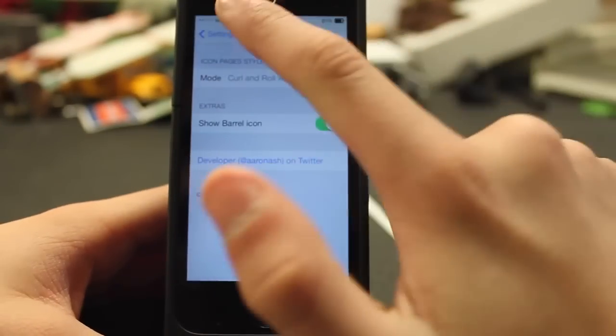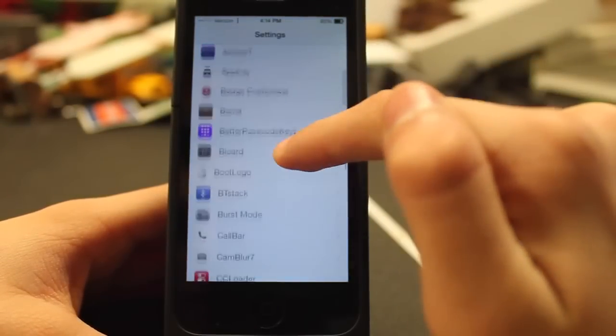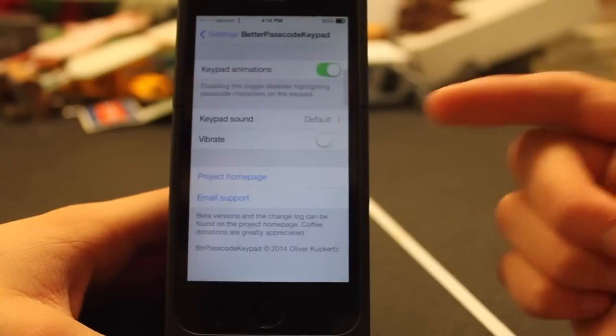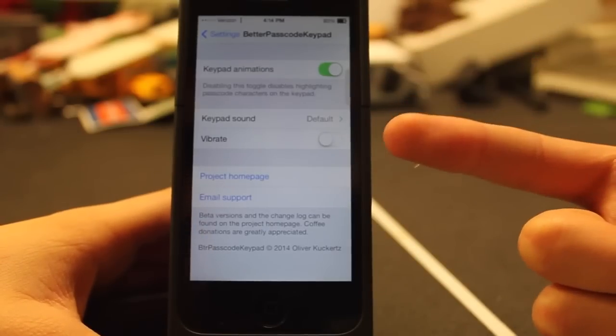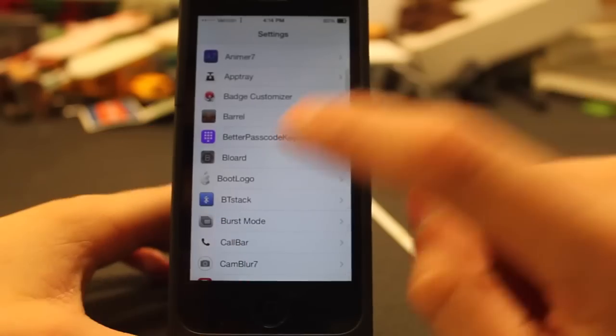Let's go back in settings here, and I'm going to show you the next tweak. Now, this one, I'm not really sure what this is. It just supposedly gives you a better passcode keypad. I'm not going to really go into that one that much.